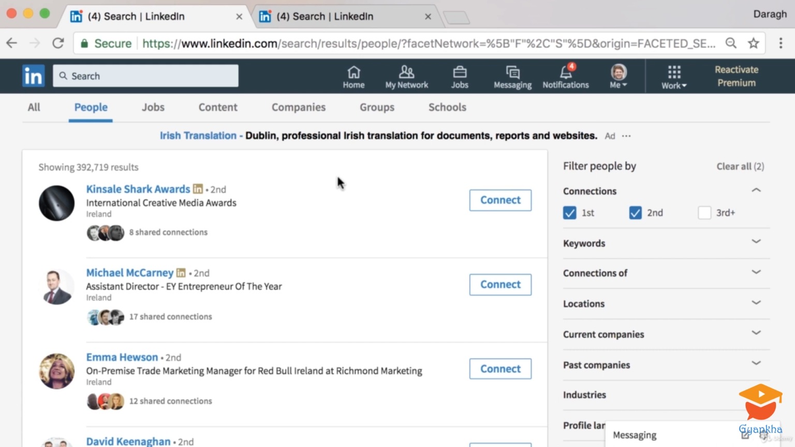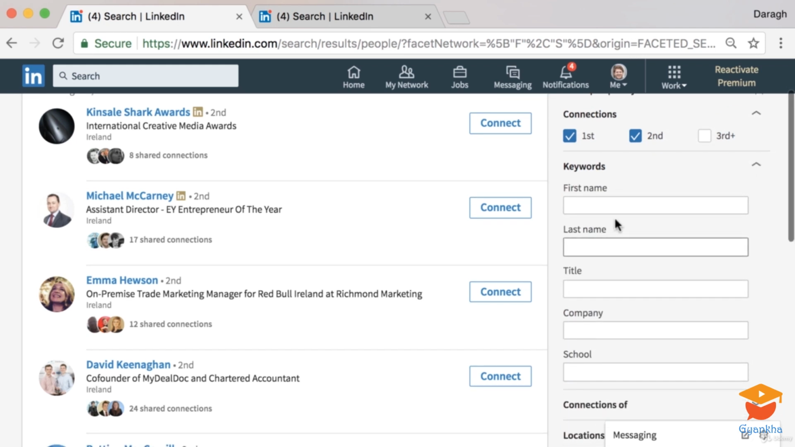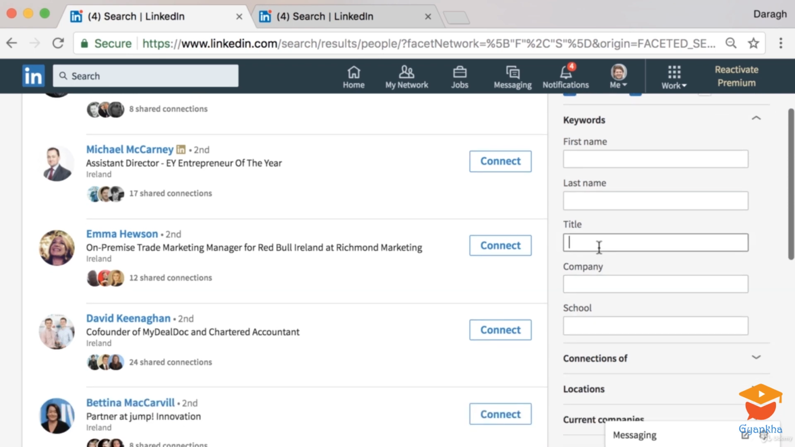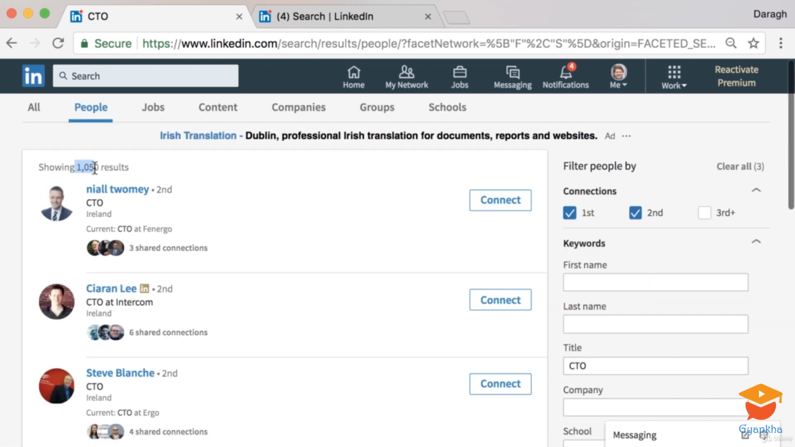Now, if you want to search for second degree connections in a more targeted way, maybe to pitch them or get on a call to sell, say, B2B software or something like that, what you could do is start to use some of the other filters here. So if we click on the drop down here, we can even type in their name, their company, or their title. So let's imagine that I was trying to really pitch our product to CTOs, so Chief Technical Officers. I could just type that into the title field there, and now it's showing up 1,000 results.